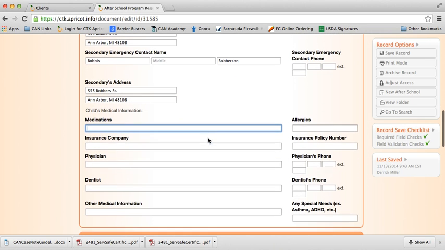And then here, if the child has any medications, things like albuterol or Ritalin, if there's any known allergies, let's say tomatoes, what your insurance company is. If they don't have insurance, then obviously this is not going to get filled out. But if they do, please obtain that information.